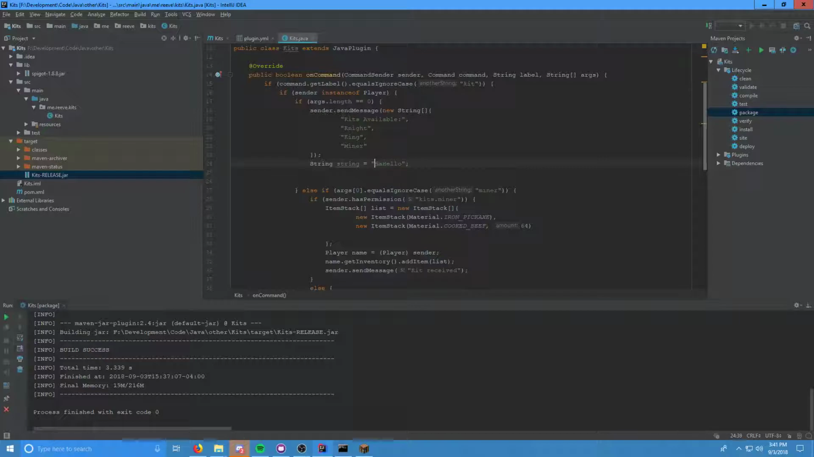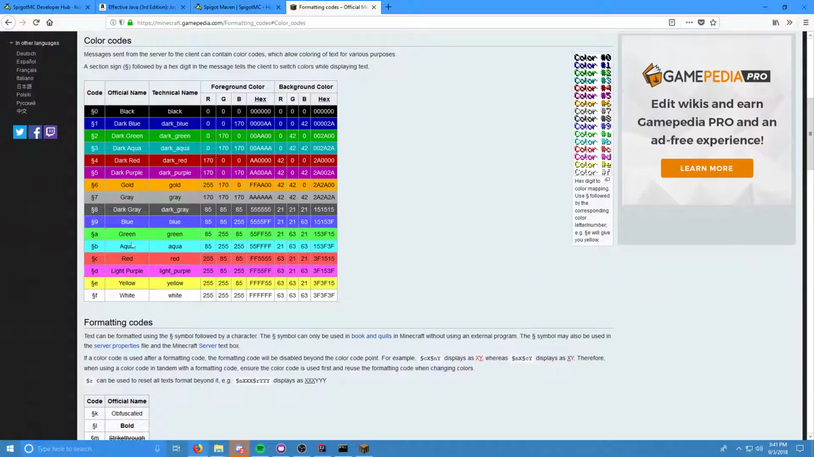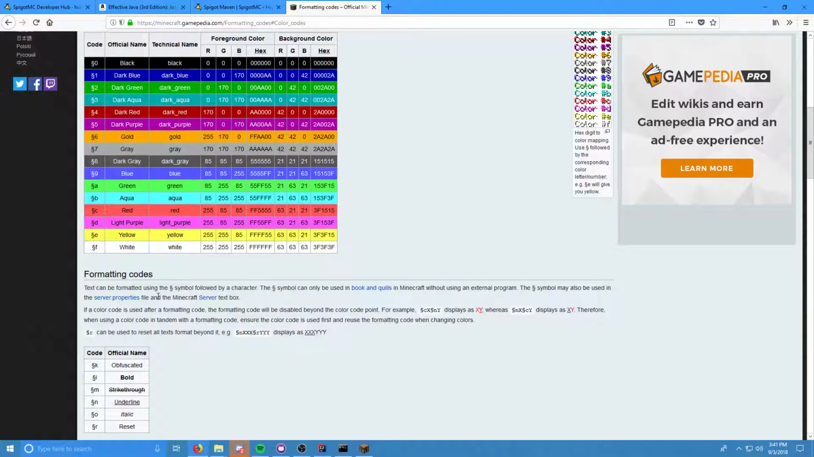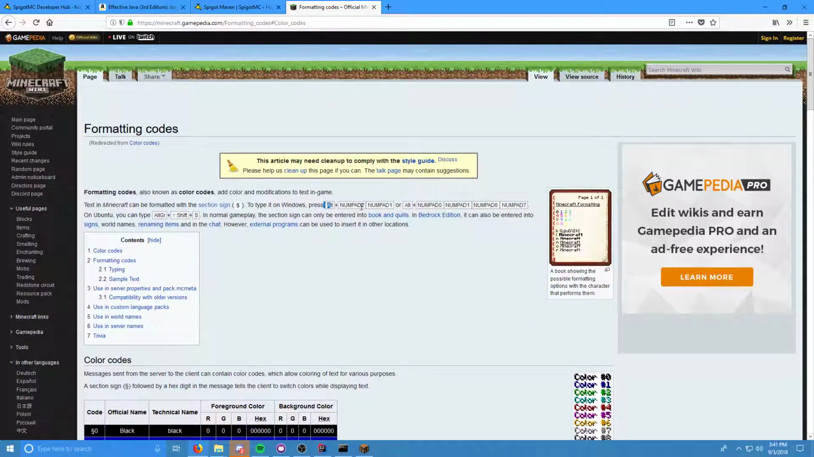It is actually what Minecraft uses to do it, according to the Minecraft wiki, I guess. I'm not entirely sure. I'm just going to show you the Minecraft wiki. There we go. So yeah, they use this character, and on here it tells you how to get the character on Mac and Windows and Linux too.